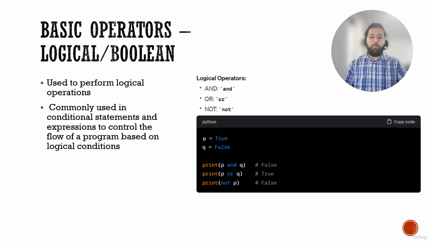So look at the first example, P and Q, right? Again, in order for you to get a true output, both of them have to be true. So for P and Q, we can see that Q is false, so it's not going to work. It's going to give you a false, right? The only time you're going to get a true is if both are true. That's how and works, because both have to be true for and.